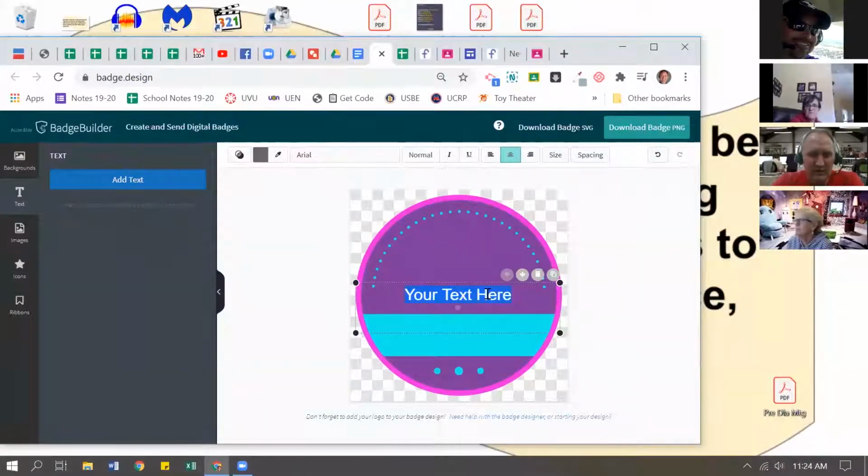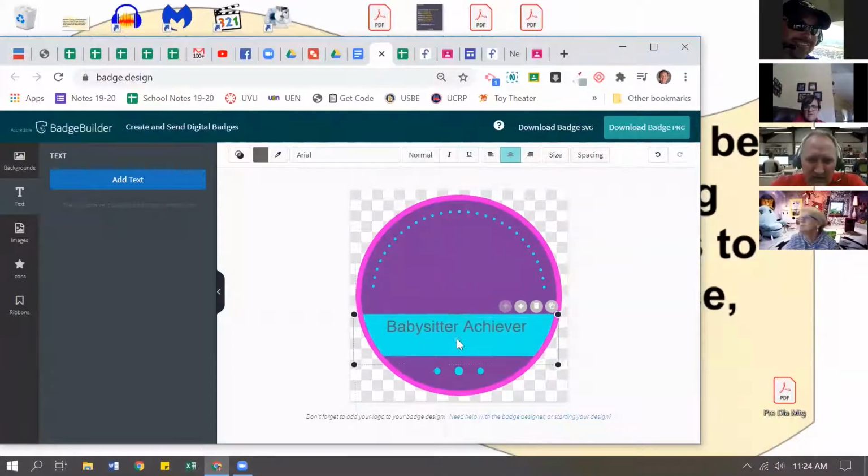There we go. And I can put, what should we name this one? I'll just call it maybe the Babysitter Award, Babysitter Achiever. There we go. And my font is kind of that gray. It's like, oh, this doesn't look very good. There's a little circle in the middle of that. I can click on that circle. I can drag it down. There we go, or move it wherever I want to.